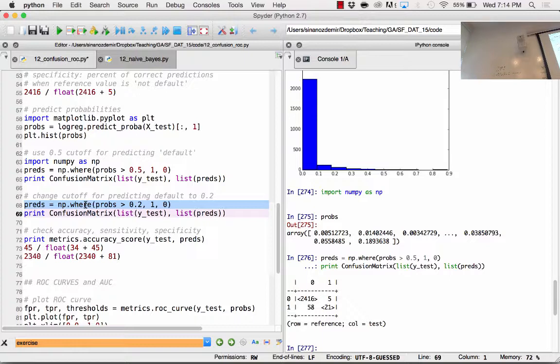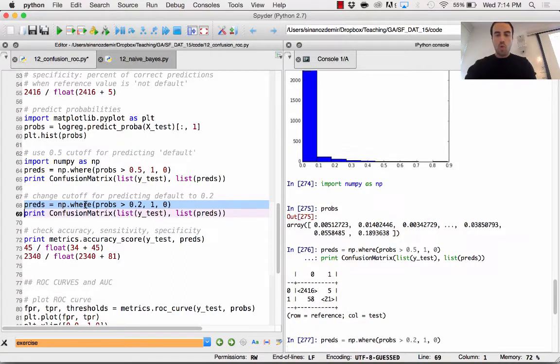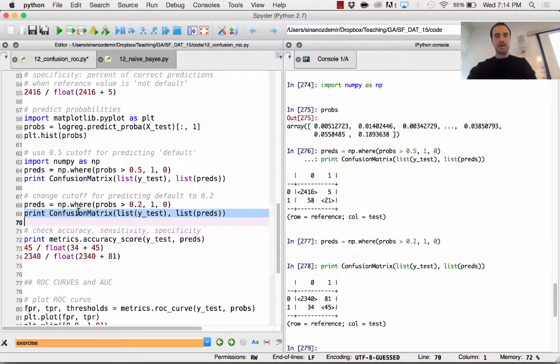That's what I'm saying in this line of code that I'm highlighting. When the probability of defaulting is greater than 20%, just tell me they're going to default. Otherwise, say they're fine. When I do that, here's my new confusion matrix. Notice a few things. The number in the bottom right, which is my true positives, the people who were predicted correctly as defaulting, more than doubled. I'm now catching more than double the amount of people who are defaulting when I tune down my threshold.